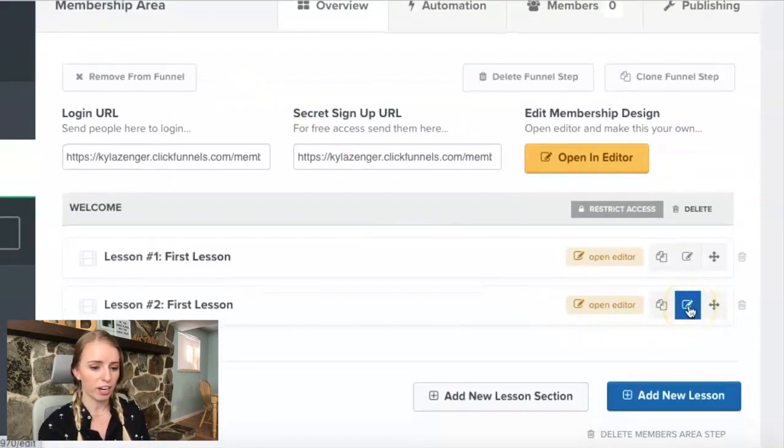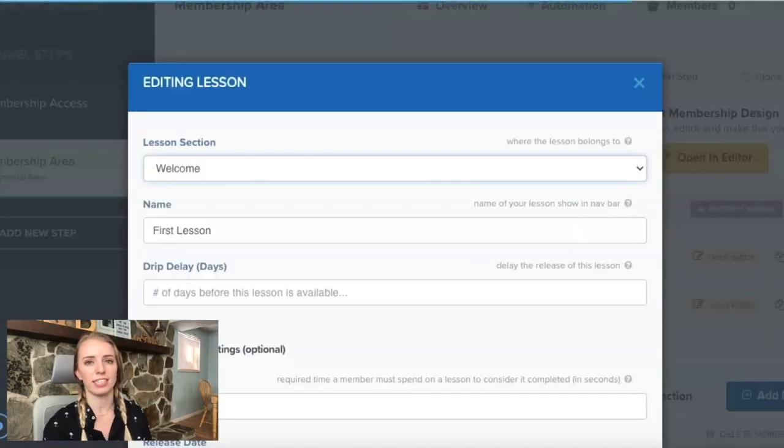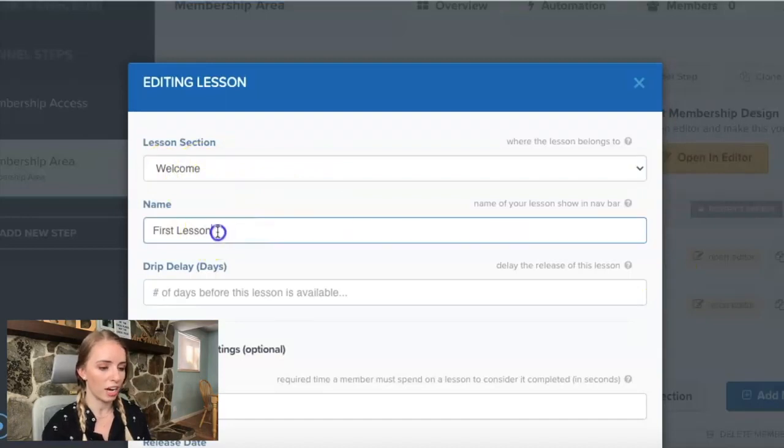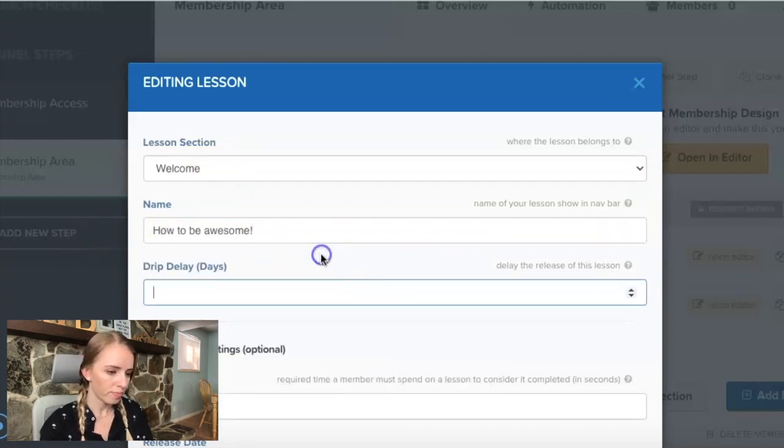This little button right here, it looks like a pencil drawing on a little piece of paper. That's where you edit the lesson details. This is the section that it's in, so it's in our welcome section. And then let's say this lesson section is how to be awesome. So I have that. You can drip delay it. So let's say you want it to only come out on certain days. That's when you can select that there.